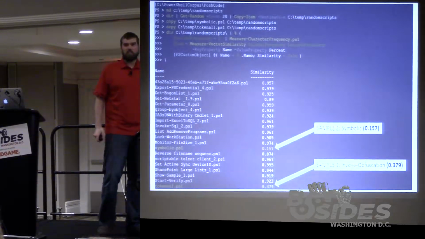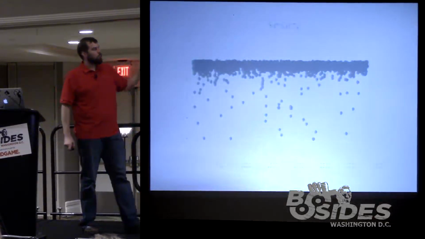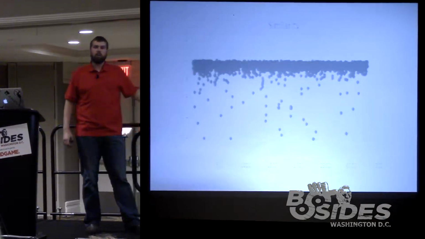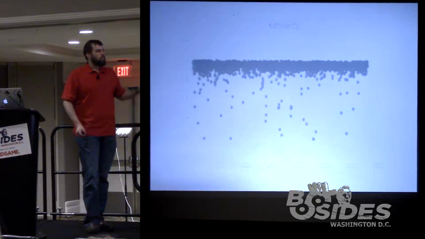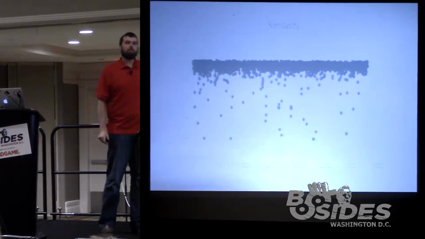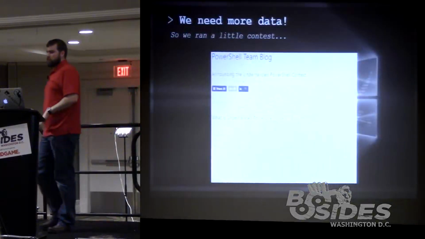Now, if we took all the scripts on Poshcode and made a scatter chart, we'll see most of them are right up there at 1, really, really similar to each other. But then you have all these randos just falling out at the bottom. And so what we can do is take 3,400 scripts and immediately just say, let's look at everything below 80%. And that's like 30 scripts.